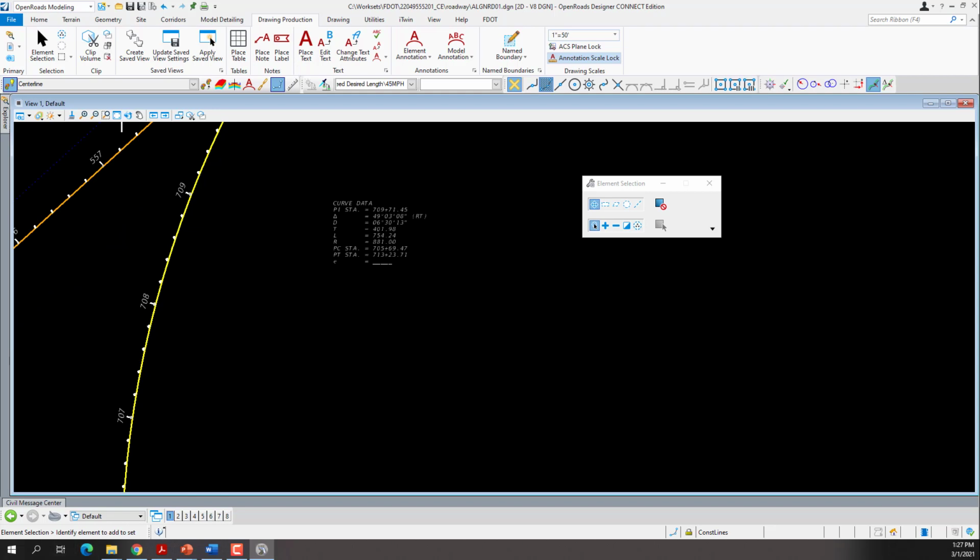What we've also done, you'll notice that we don't have different models for the different annotation scales. That's because your annotation scale will control the size of the annotation group or the text. So if I come to my drawing scales in the drawing production and change that to 1 to 40, you'll notice my annotation group text and the tick marks get smaller. So that's in accordance with the scale.